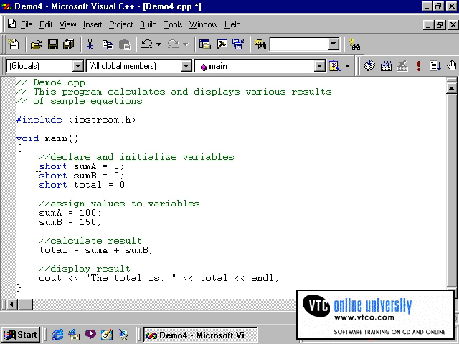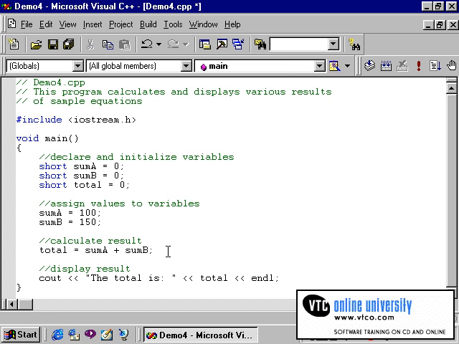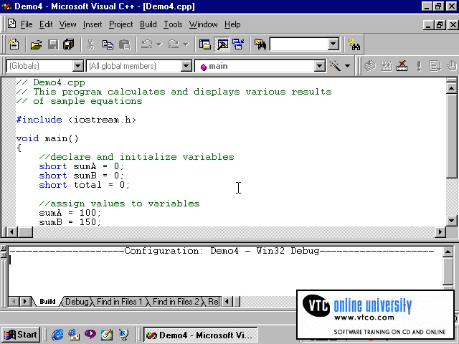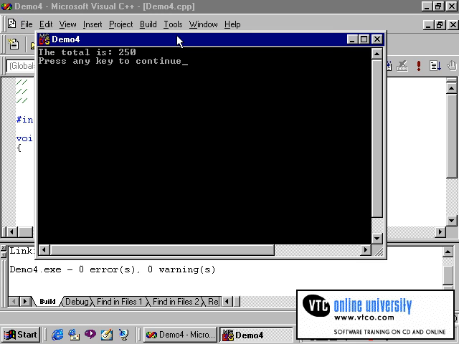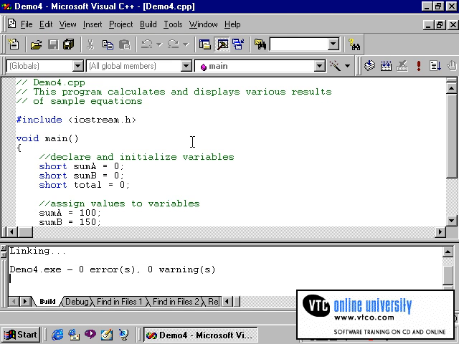You'll notice that each of these variables are declared as short. Compiling the program will yield a clean compile, and then to run the program is simply as you might expect. It will display the total is 250, which of course is simply the addition of 100 plus 150.